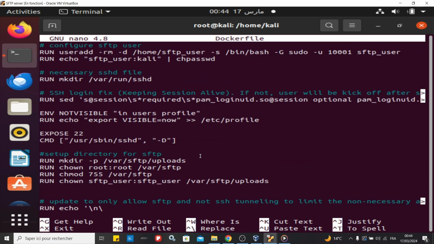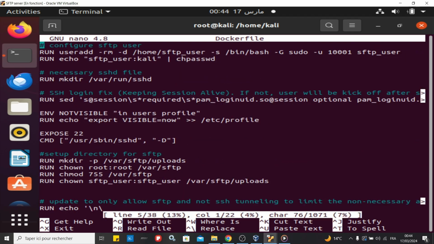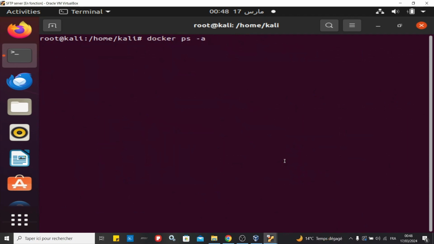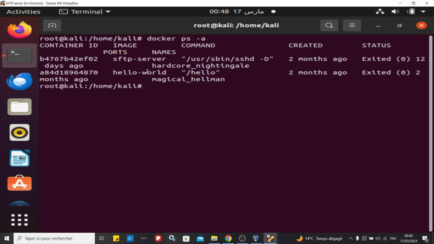Okay, I already built the SFTP image. As you can see, this is our stopped containers. We're gonna start the container of the SFTP server. Okay, so the container is running now.